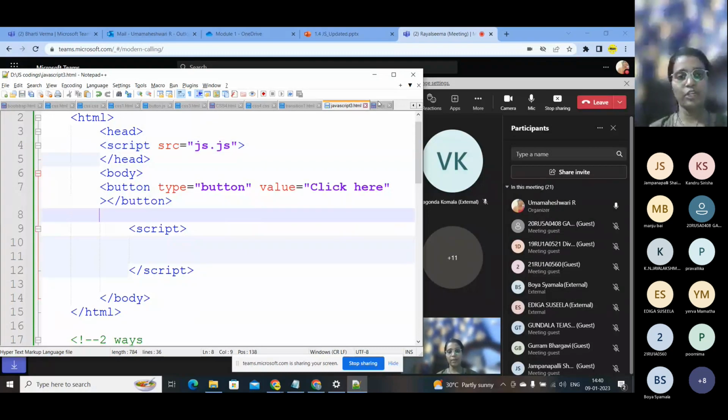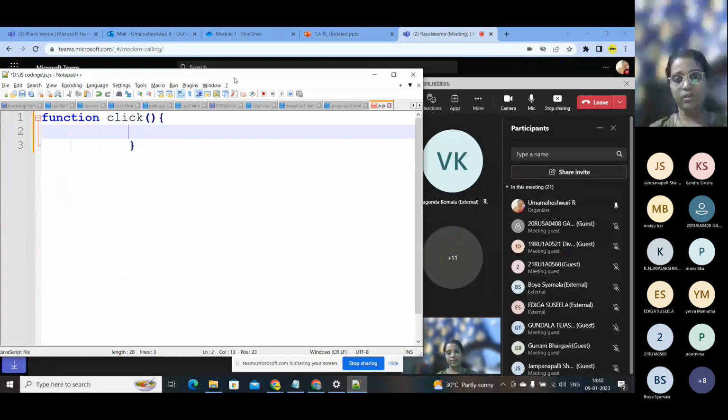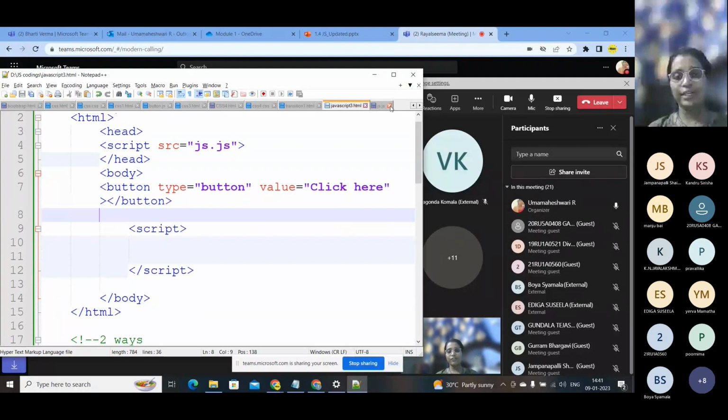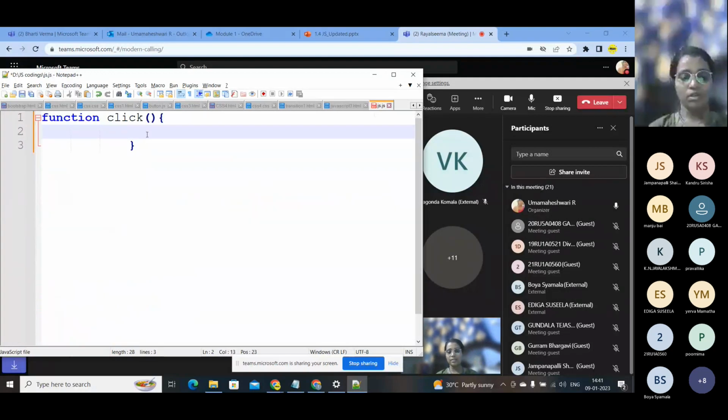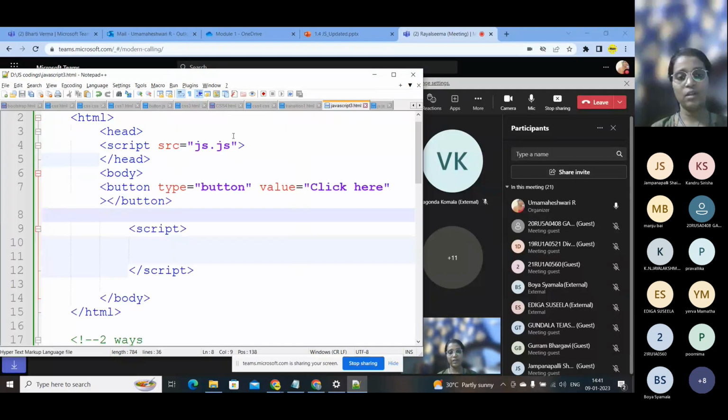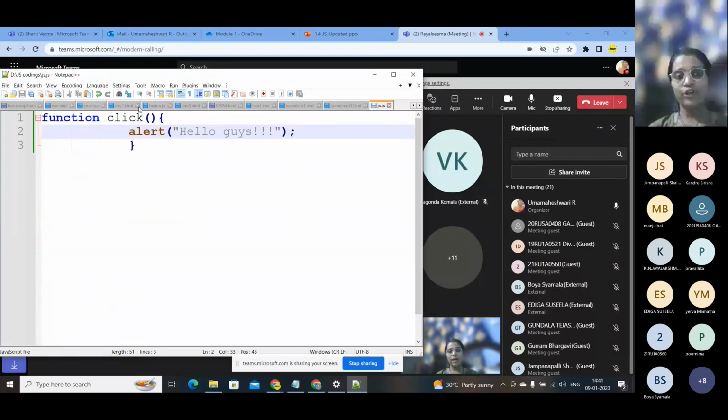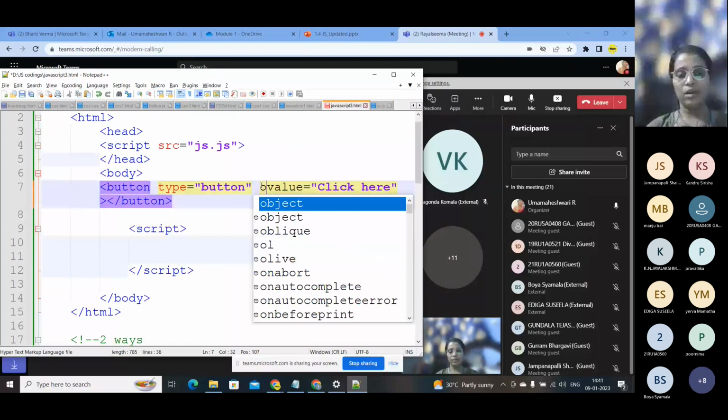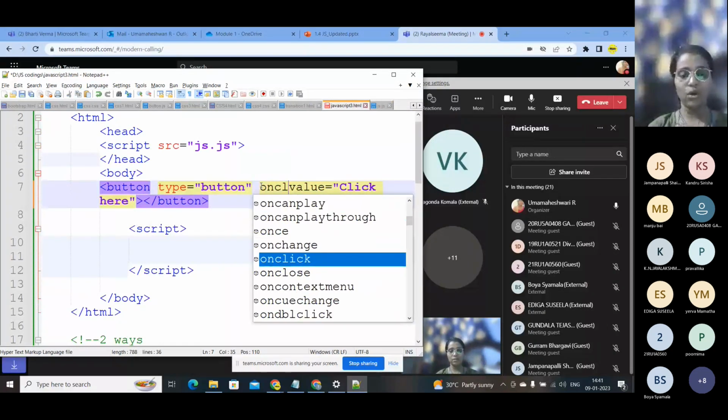So let's check. I'm going to give some functionality. If I click on that button, I have created some HTML button. So if I click on that button, I need some messages. So an alert message I need. Here I'm giving hello. This is an alert message I'm giving. Just go to the JavaScript file, and here I'm going to add this method. If I click on that button, I need some functionalities which should be there, right? So for that purpose, I'm going here. The attribute name is onclick.